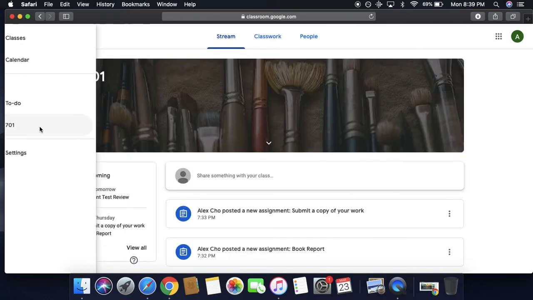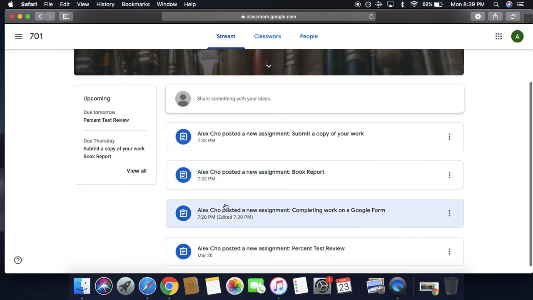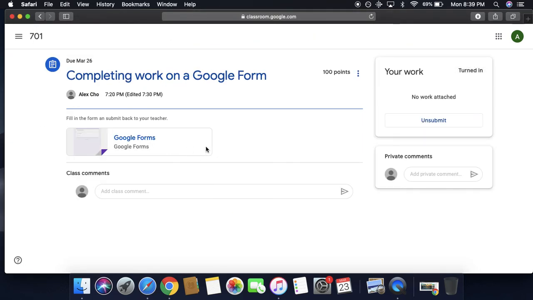So now the last type of assignment, this one is a Google form. So your teacher will actually create a series of questions or problems on a form. And the beauty of it is that you don't have to go anywhere. You don't have to upload anything. You don't have to create anything. Just on the form itself.